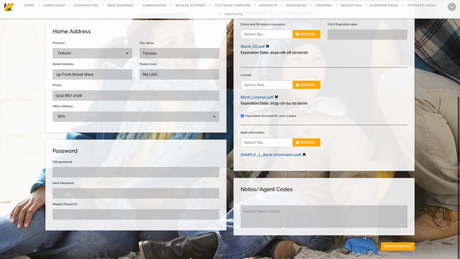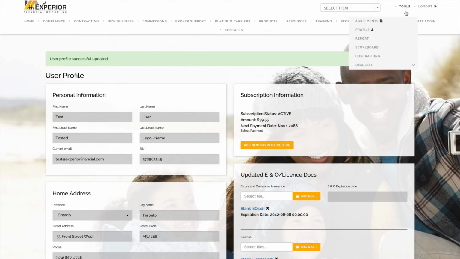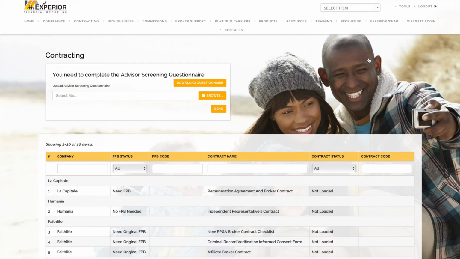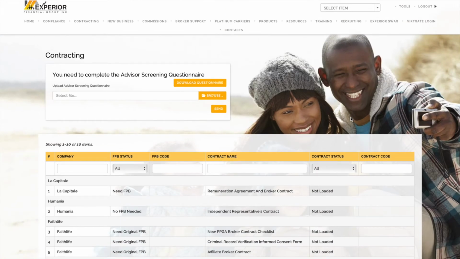So once this is all up to date, we're going to head into the new contracting section, and it should say my contracts, but right now it says contracting, but it'll be underneath your tools over on the right hand side under contracting. So we're going to click on that. So you should come to a page here, and the first thing you'll notice is at the top here it says you need to complete the advisor screening questionnaire. So it's a really simple process.